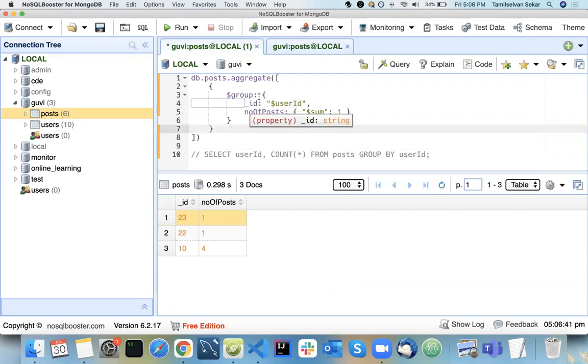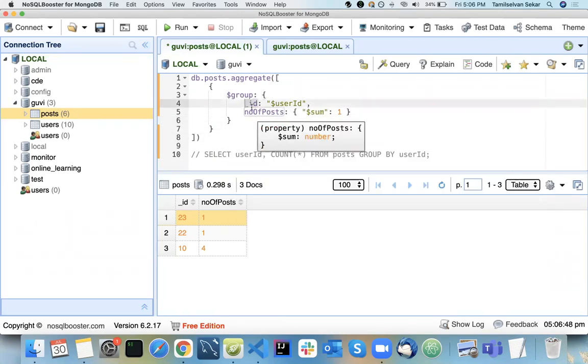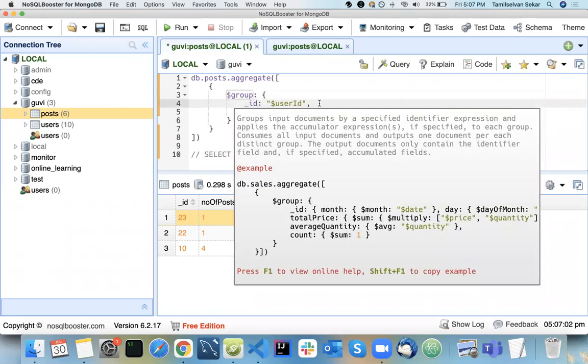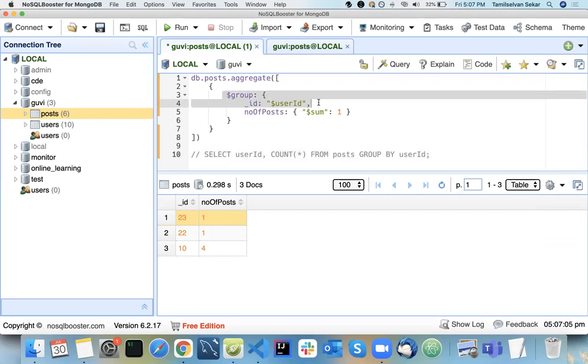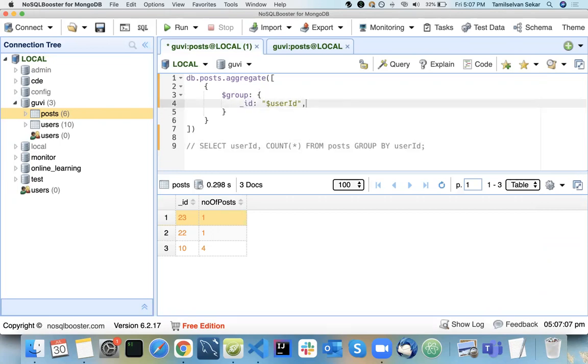First you need to group them by user ID. I told you, right? First you need to group them by user ID. Whenever you mention underscore ID, it's something like grouping by user ID. This by here is going to represent this underscore ID. Until this point, it's going to group your things. Suppose if I remove this, it is going to group by your ID. So your grouping part is done.